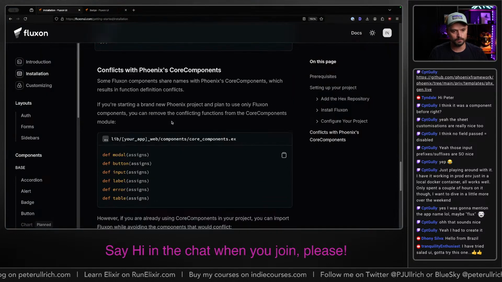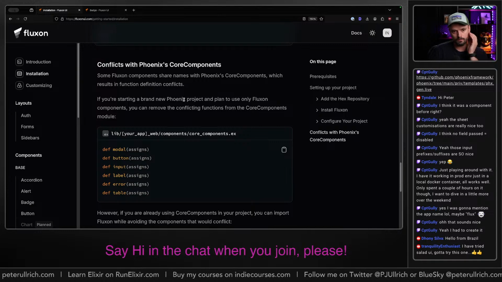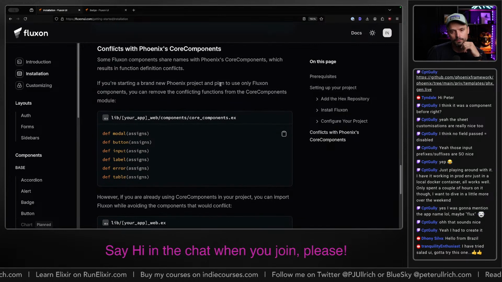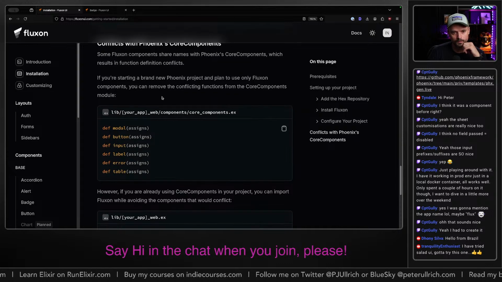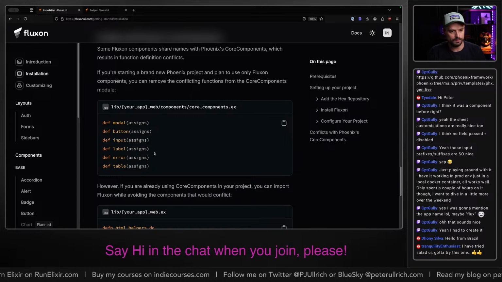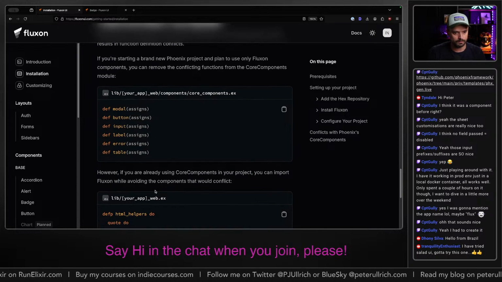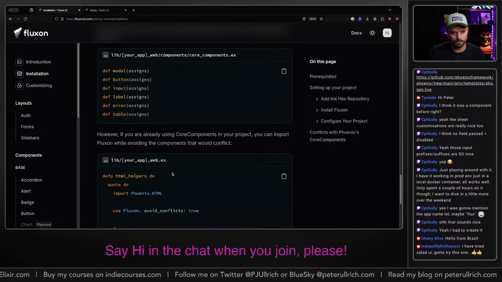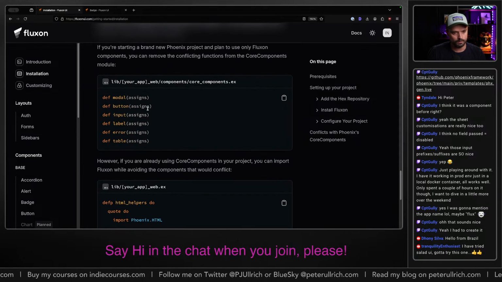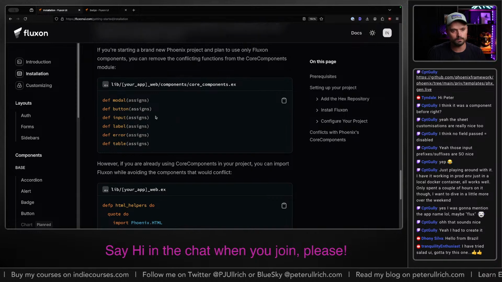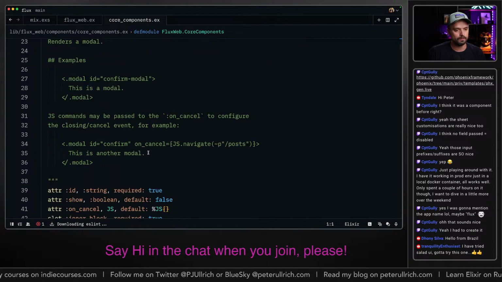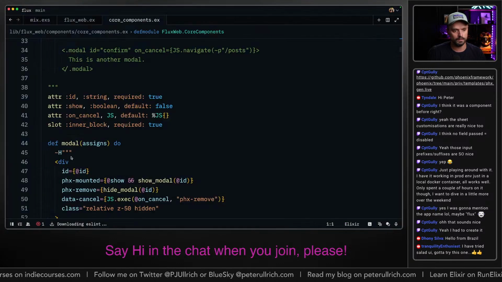And that's it, right? Conflicts with Phoenix core components. So some components share the same names. If you're starting a brand new Phoenix project and plan to use only Fluxon components, you can remove the conflicting functions from the core components module. Okay, let me do that. So all of these I need to delete, I guess. So if we go to core components and we look at the modal, I guess this one needs to go.